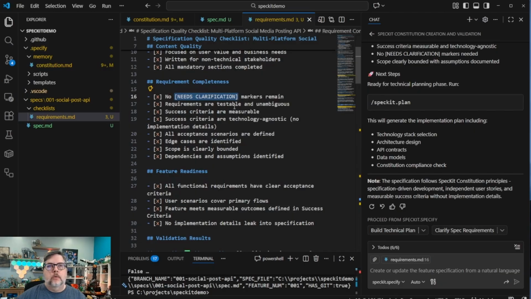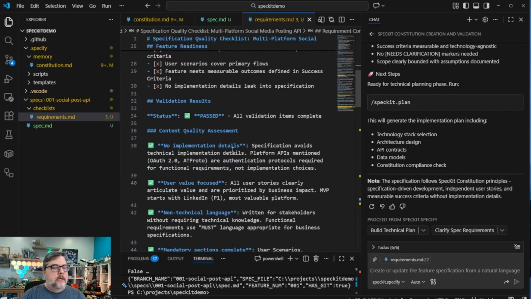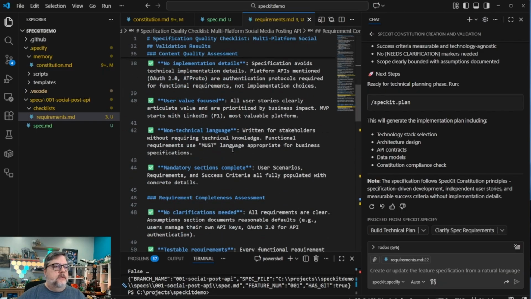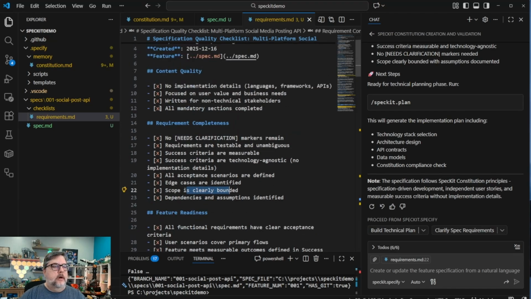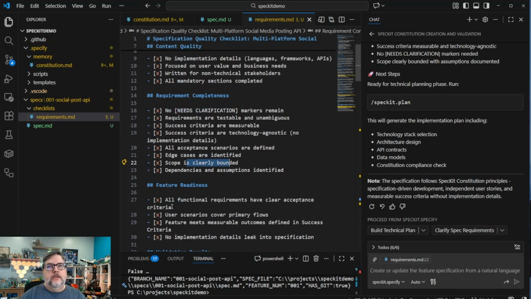So any of the requirements that it came up with, it didn't think that any of them would need further details. Success criteria are measurable. Edge cases are identified. Scope is clearly bounded. So it looks at that and reviews that, and it says, okay, and it already went ahead and marked all these completed. But if there were things in the specifications that it didn't feel were completed, it would leave those unchecked.